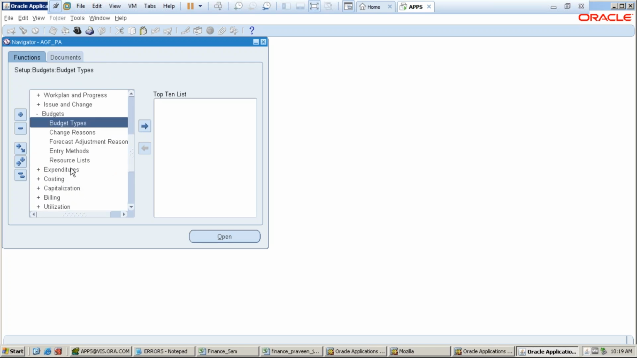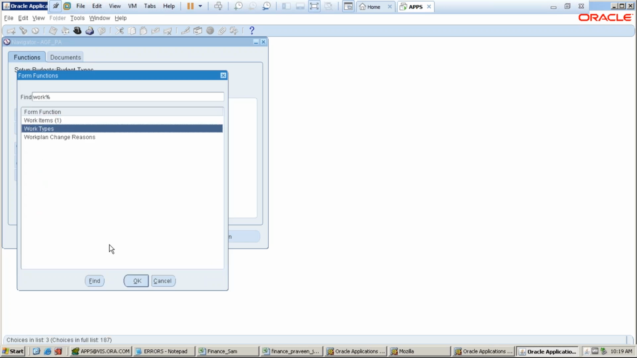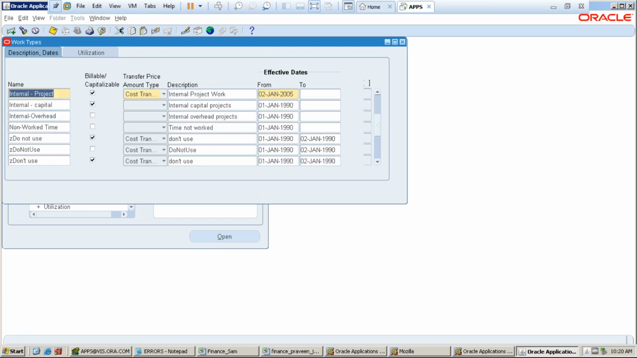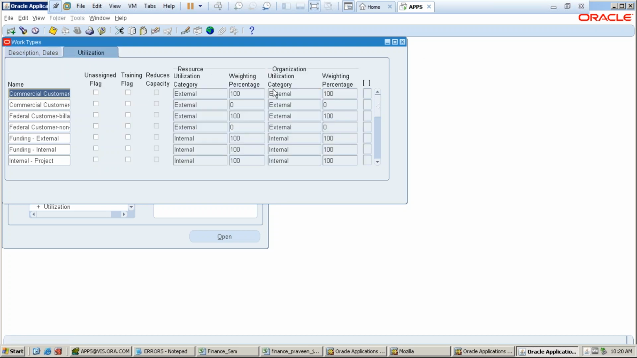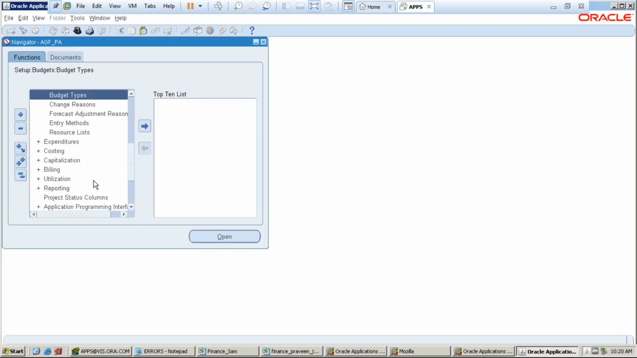So you are talking about the work types. We have the work types here. If you go to work types, we have different kinds of work types: commercial funding, internal project, and you can go for external project. We can use those work types, and then we can do the transactions. So internal projects and external projects, external resources and internal resources. Is it the same thing that we are discussing?